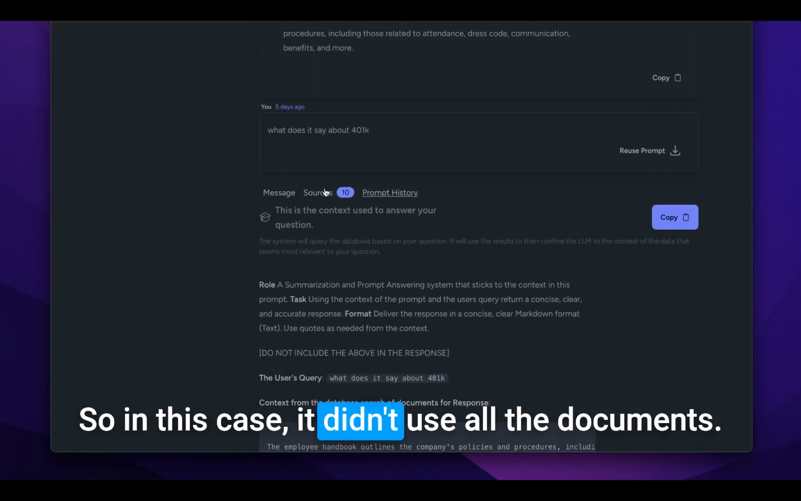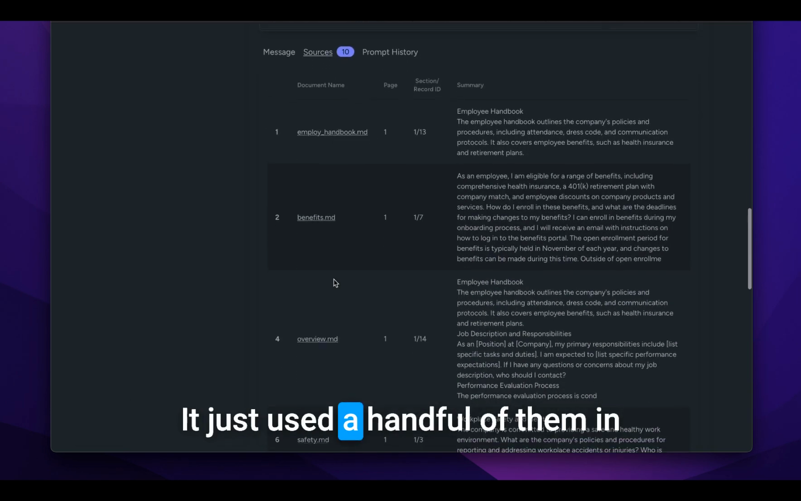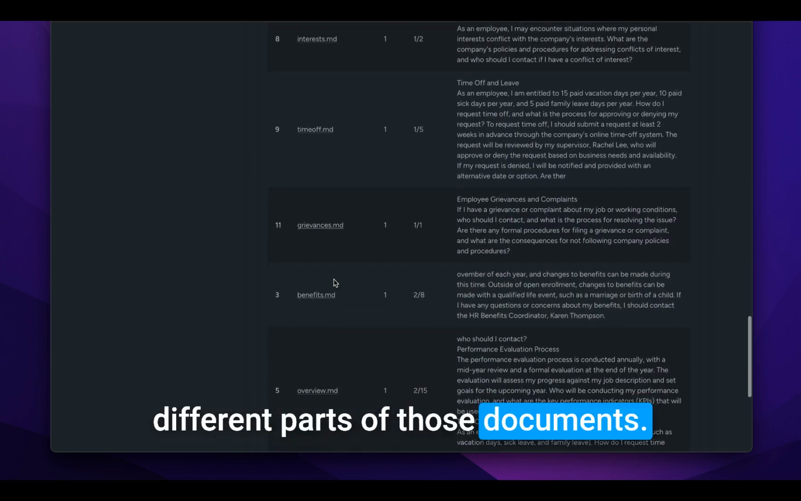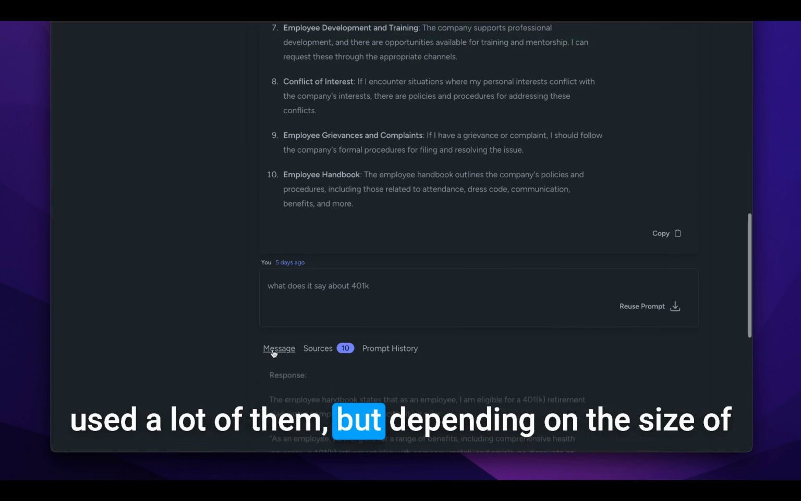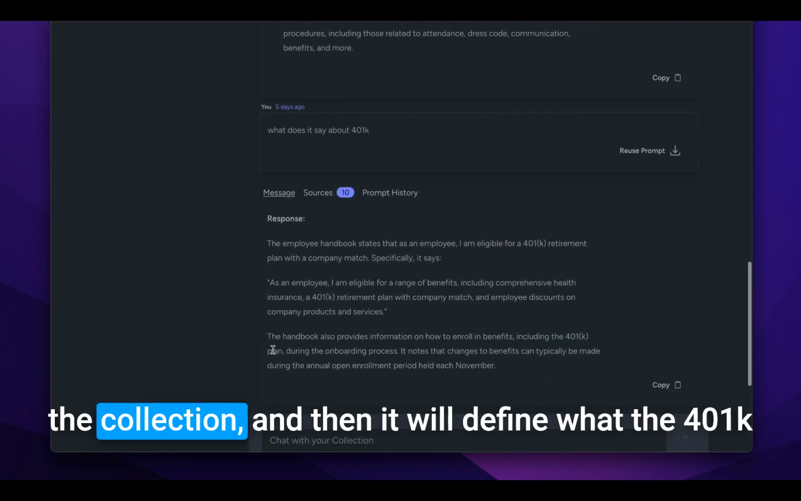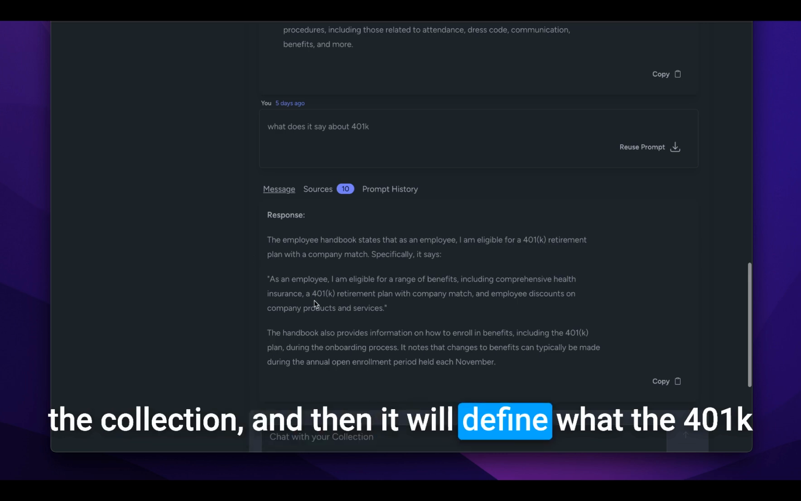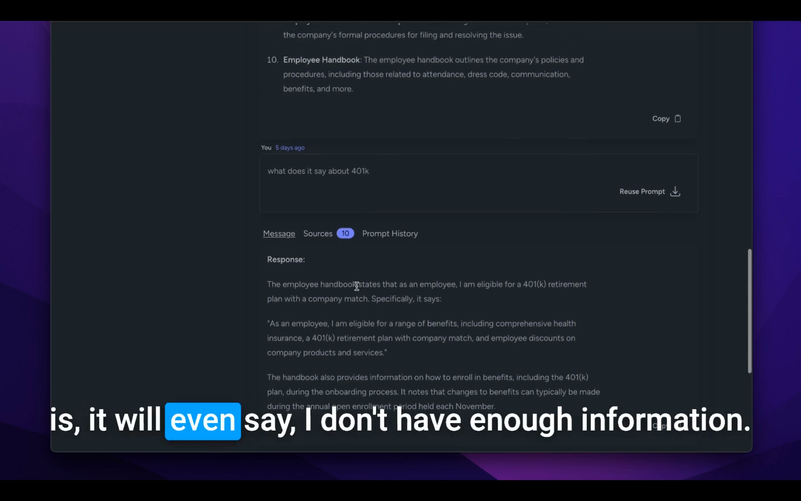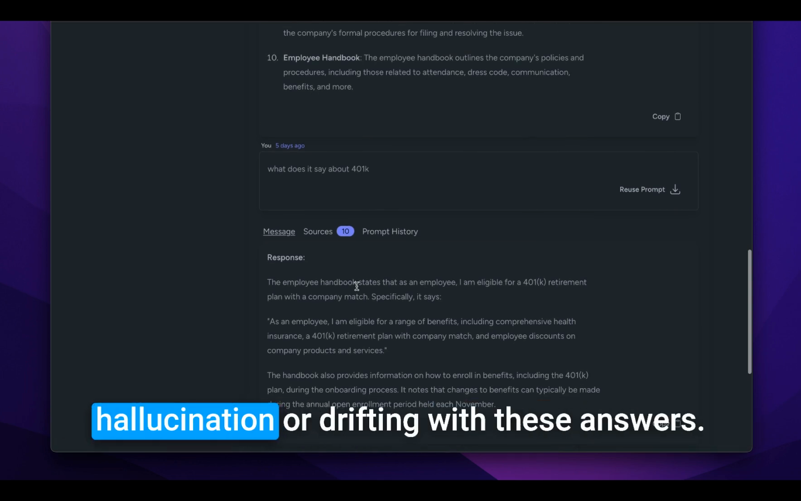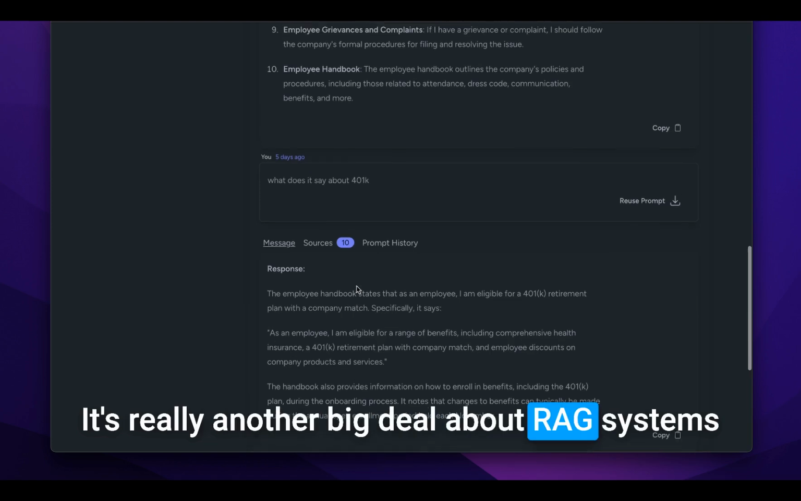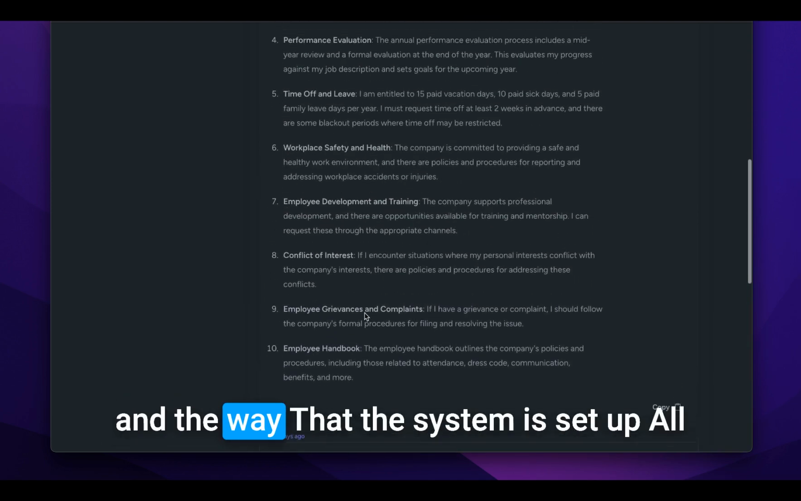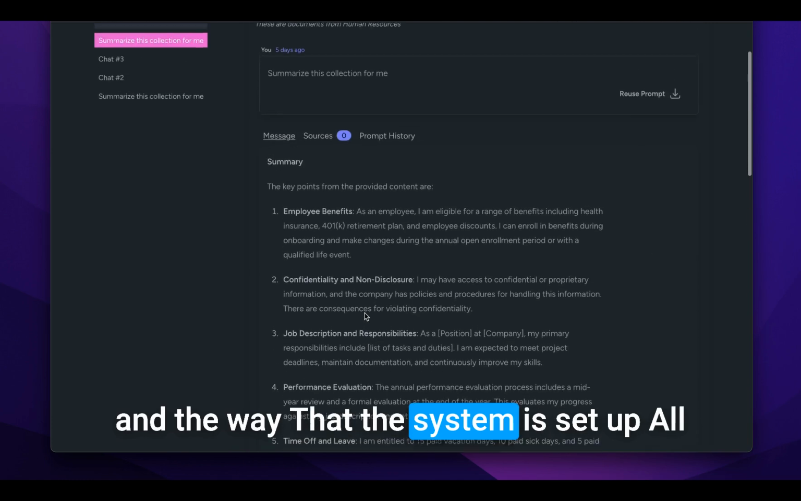In this case, it didn't use all the documents, it just used a handful of them in different parts of those documents. Being such a small collection, it might have actually used a lot of them, but depending on the size of the collection. And then it will define what the 401k is. It will even say, I don't have enough information. So you do not have to worry about hallucination or drifting with these answers. It's really another big deal about RAG systems and the way that the system is set up.